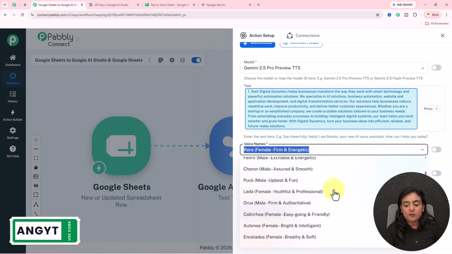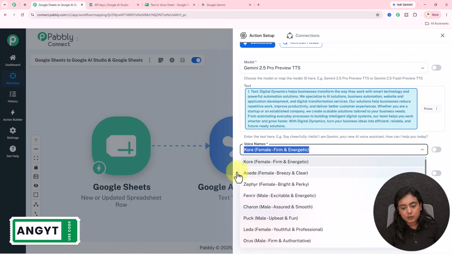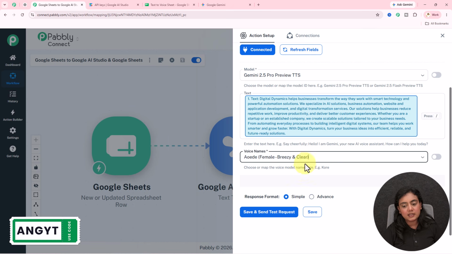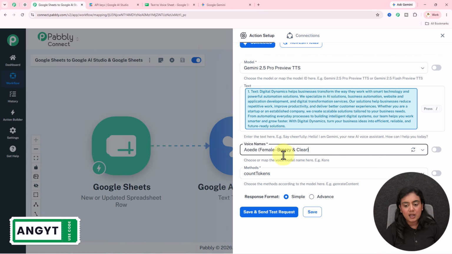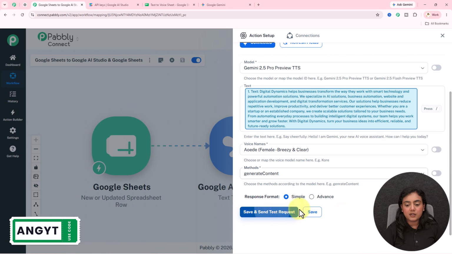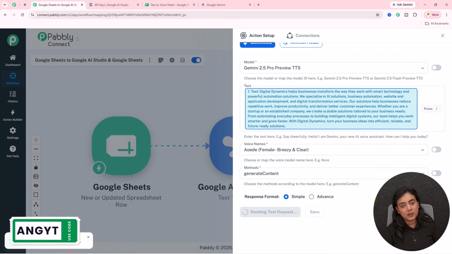For the voice, we have multiple options. I am going to use the female breezy and clear voice name right over here. So this is the name that I've selected. You can select male or any other type of voice accordingly. For the method, select generate content and click on the save and send test request button.